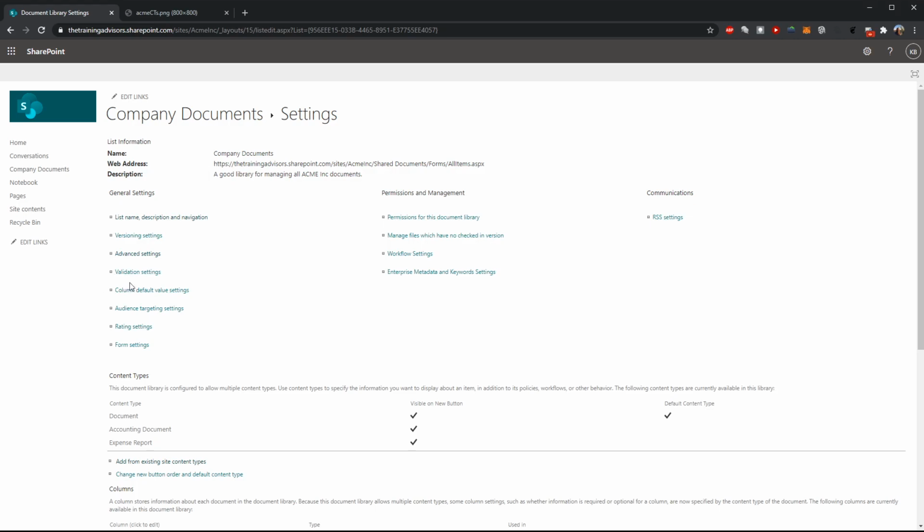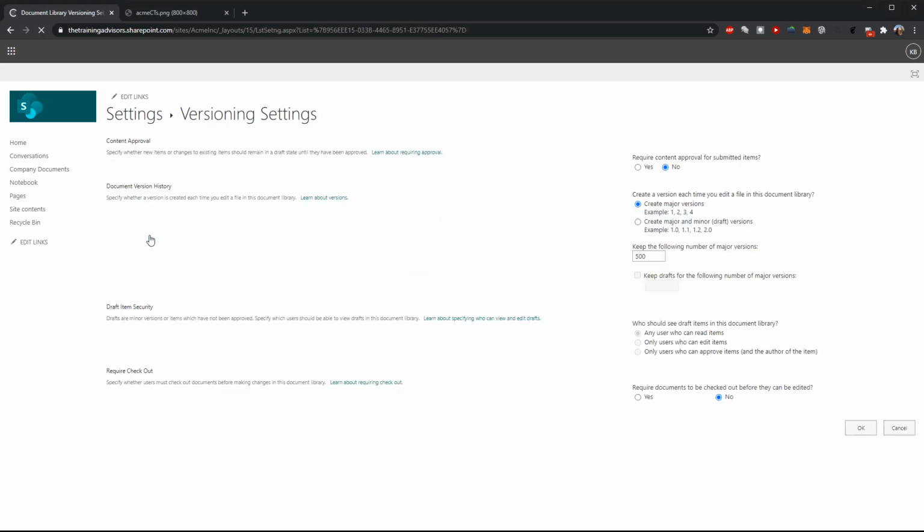Another feature you may be interested in when setting up and managing your document libraries is versioning. By default, versioning in SharePoint for an out-of-the-box document library manages just what are known as major versions, meaning every time I upload a new version of a document, i.e. a document with the same name as one that already exists, SharePoint is just going to create a new version, version 1, 2, 3, 4, etc.